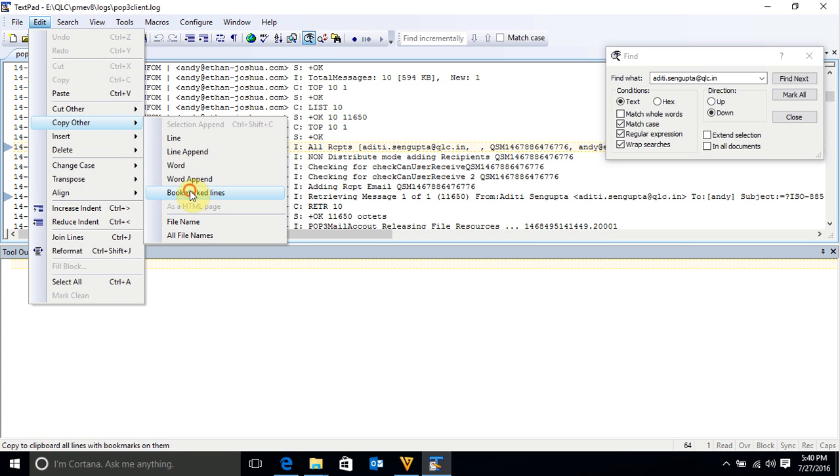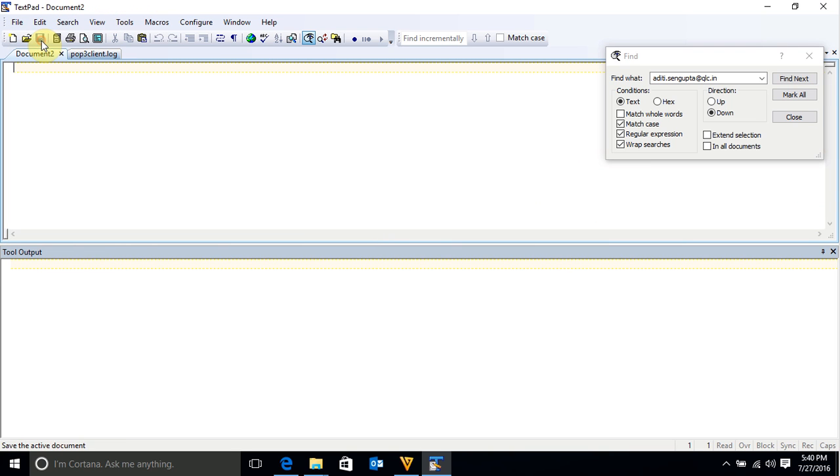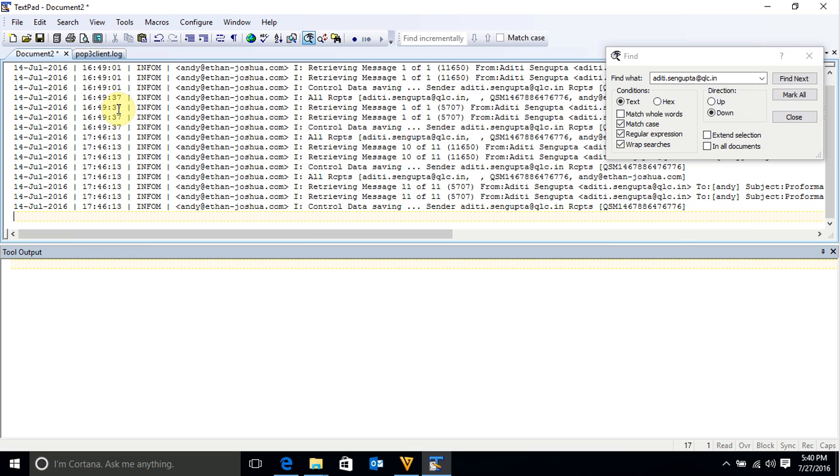Now once this is done, you can go to the edit section, click on copy other to bookmark clients. Then you can open a new text pad, and just paste that portion of the logs which contains the from email ID. It fetches out the data which is required for you out of the whole log. Then you can paste it in a different text pad and carry on with your troubleshooting. This was the first part to start with.